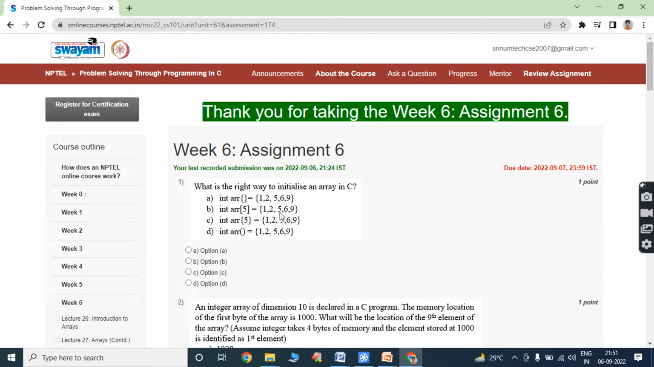So 1, 2, 5, 6, 9. Size of the array is 5. 5 elements are separated by commas within the braces. So data type, array name, size of the array, and the values are separated by commas within the braces. So according to the syntax, option B is the correct answer.